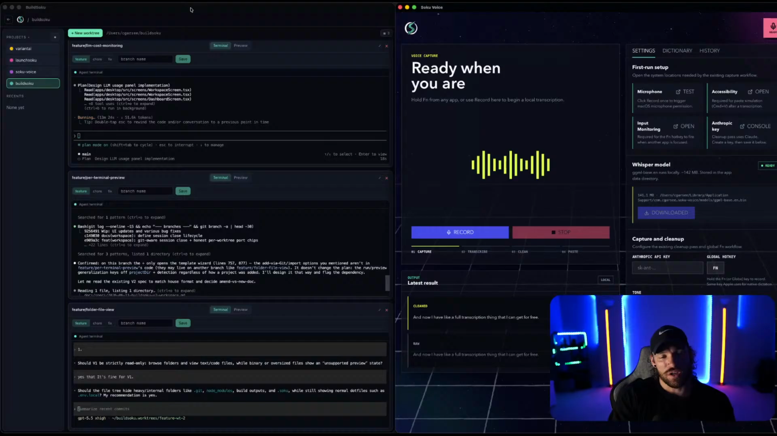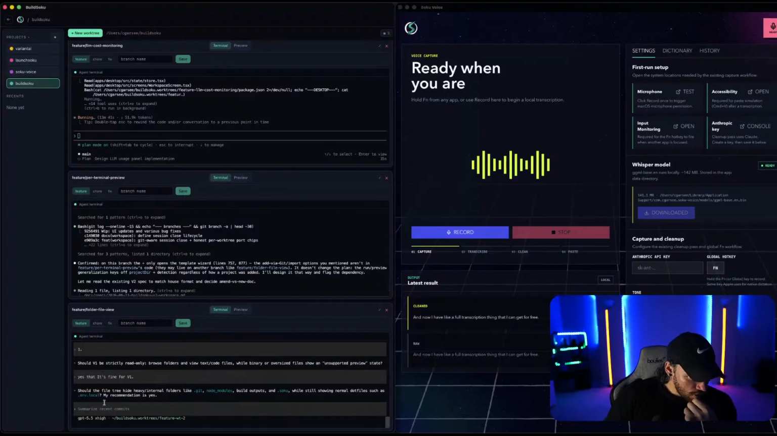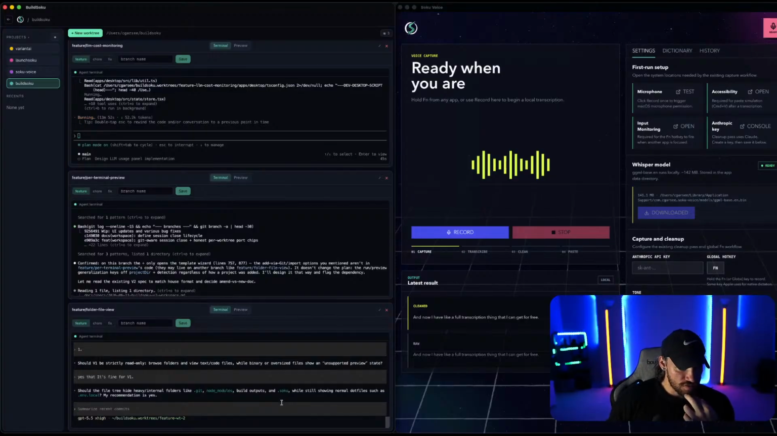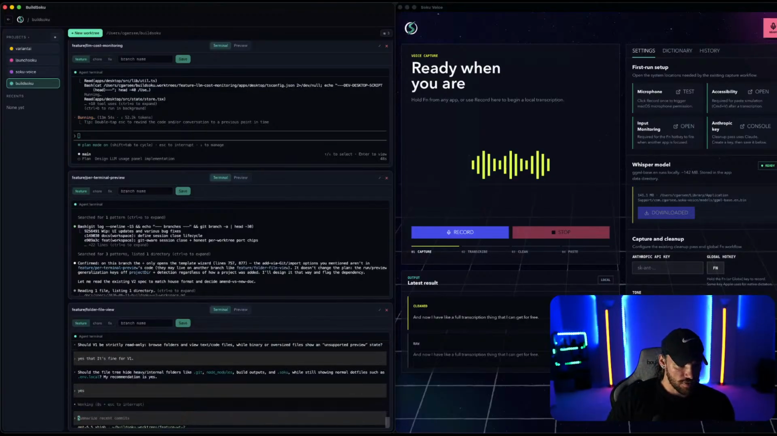So I kind of want to change it to Speak Soku or Talk Soku, because Soku means immediately or immediate. So it's like build immediately, talk immediately. I guess it doesn't matter, the orientation. Immediately, whatever. Should the file tree hide heavy internal folders like Git, node modules, build outputs, and .soku while still showing normal dot files such as? Yes, that's fine.